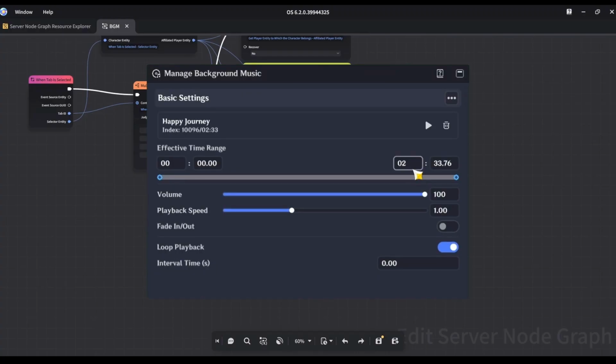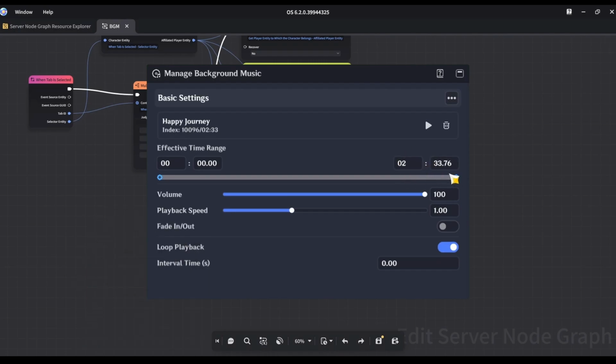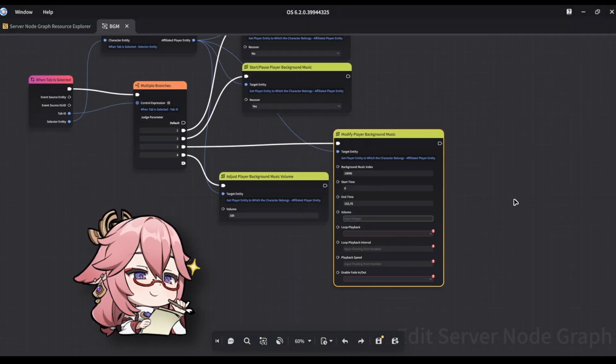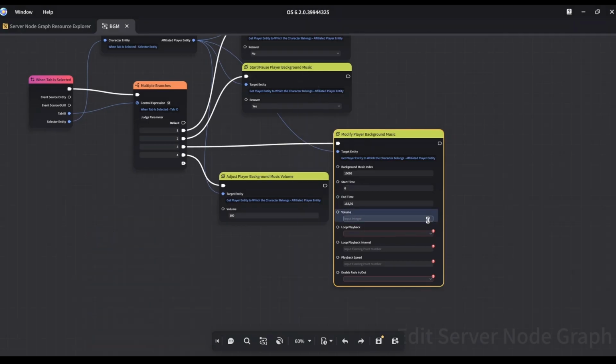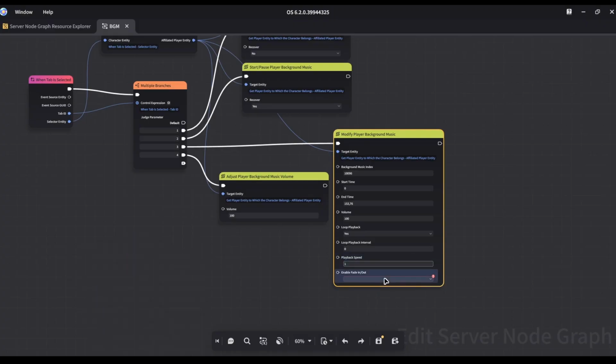So this one plays 2 minutes and 33 seconds, and what you have to do is take that time and convert it into seconds. So 2 minutes is 120 seconds, so in that case we would have 153 seconds. And then from here on out everything just stays the same. We'll have volume 100. I recommend using a loop playback, otherwise your music will play once and then stop. You can leave that as 0. Playback speed is 1, and I don't need the fade in, fade out.